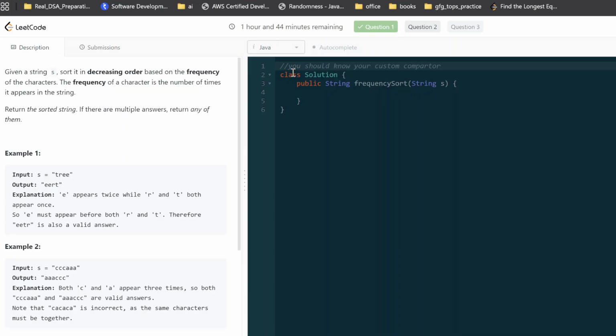comparator. So I think in C++ we also have lambda, in Python also we have lambda kind of thing. And in JavaScript, we have those higher order methods, right? So we can use that. So you should know how you can do a custom sorting.